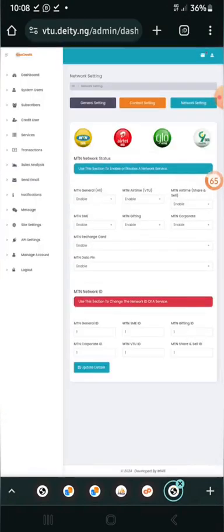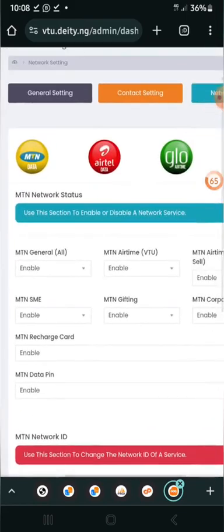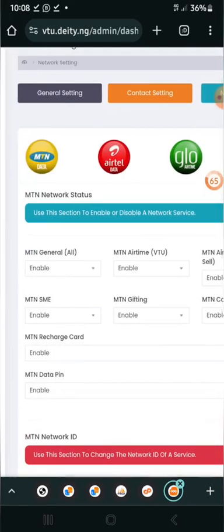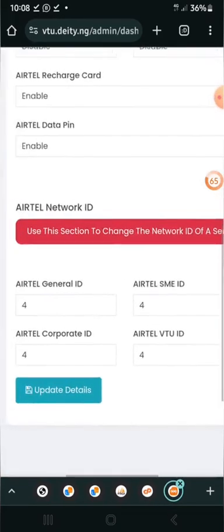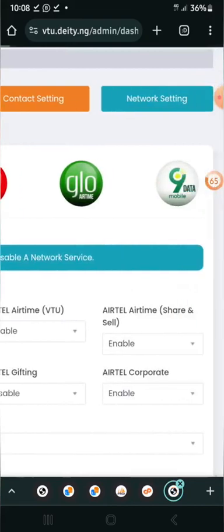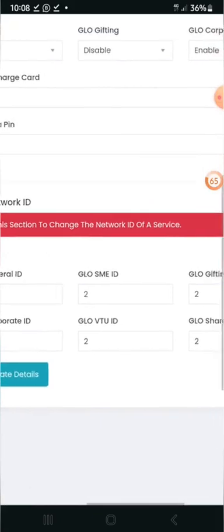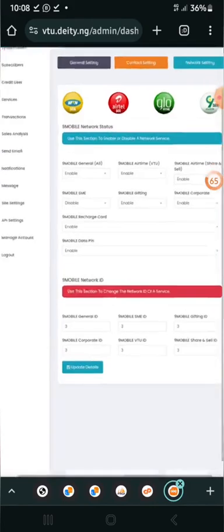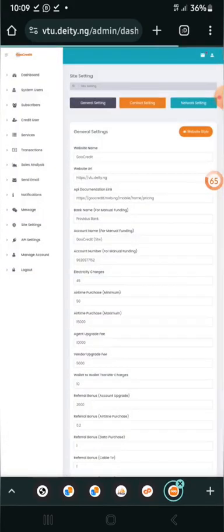Here you are going to be seeing the network arrangement, which is MTN, Airtel, Etisalat and Glo. They are all already arranged. You can see the network ID. Airtel's ID is 4, MTN is 1, Glo is 2, the network ID is 2. Then Etisalat, the network ID is 3. So you can do your general settings from here.